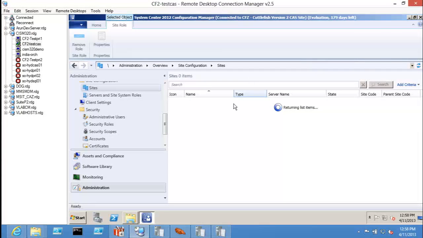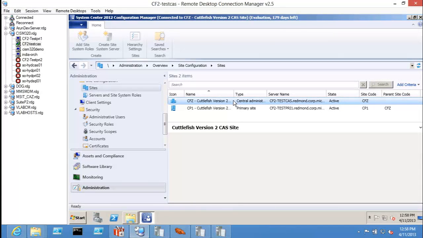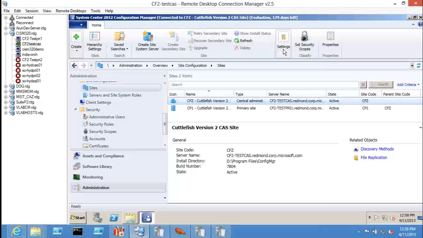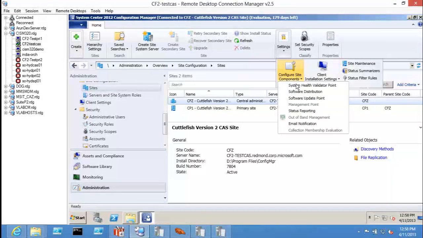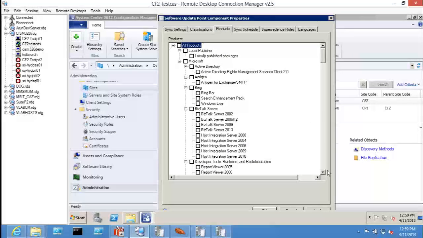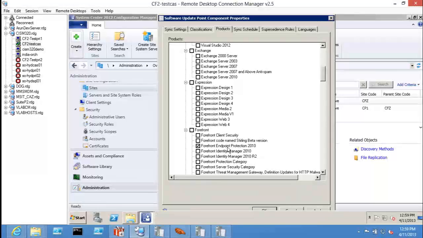I need to go in sites, that's why. It will come there. So we were going to enable the Forefront Endpoint Protection 2010 agent, so we should see that shortly. Going under products and scrolling down. There we go. Awesome. The Forefront Endpoint Protection 2010 agent is selected.